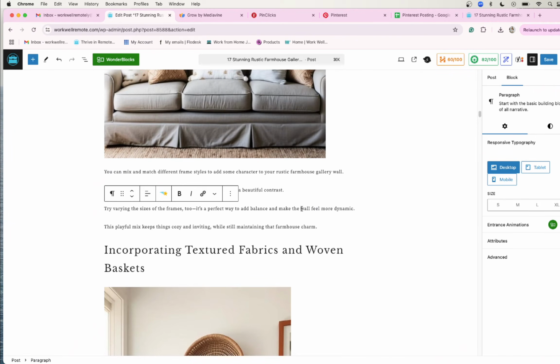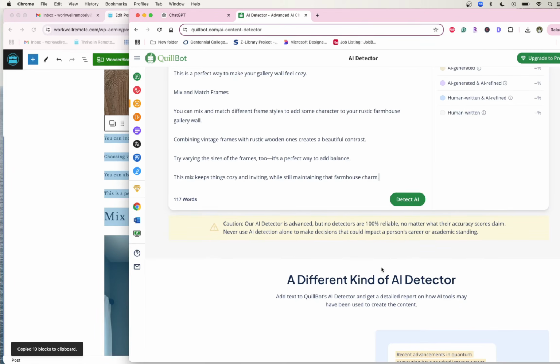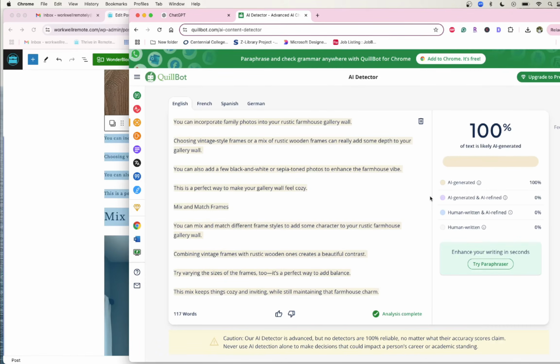So now I'm going to copy this and then also take this, because our AI detector needs at least 80 words to see if it's AI or not. And I'm just going to paste that into there and see what it thinks. Ooh, it thinks it's AI generated. So now we have to go back and edit it even more.